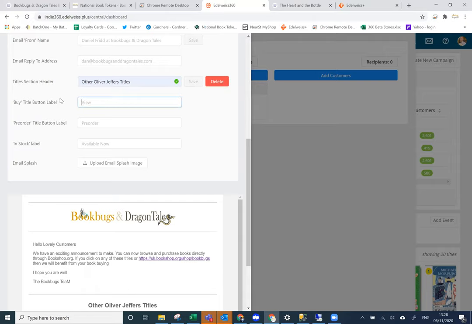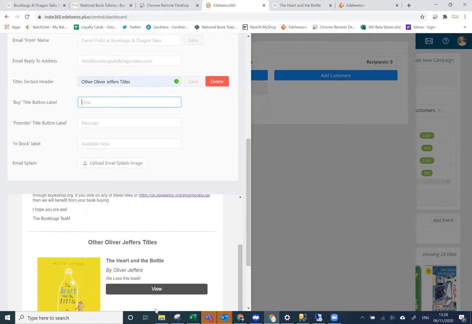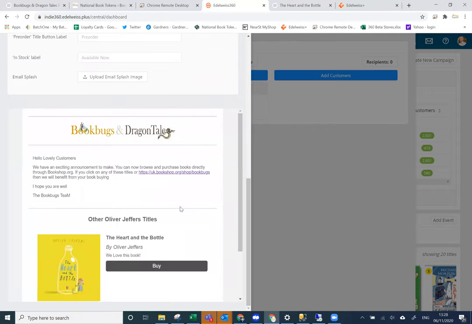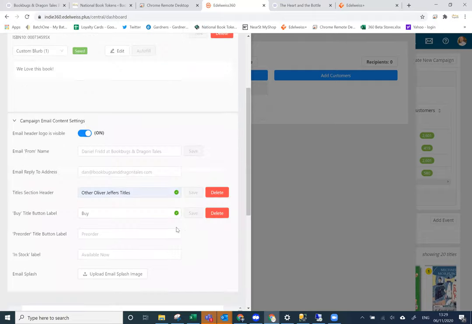So the default on your view is actually buy normally. I don't like having buy on there because I just feel like it makes it into more of a selly email, and I prefer people to think that I'm not selling them things. I think that's seller's guilt. But you can change it back to buy if you want to, or change it to view if it is set to buy, or change it to something else. Like, I don't know, have a look.